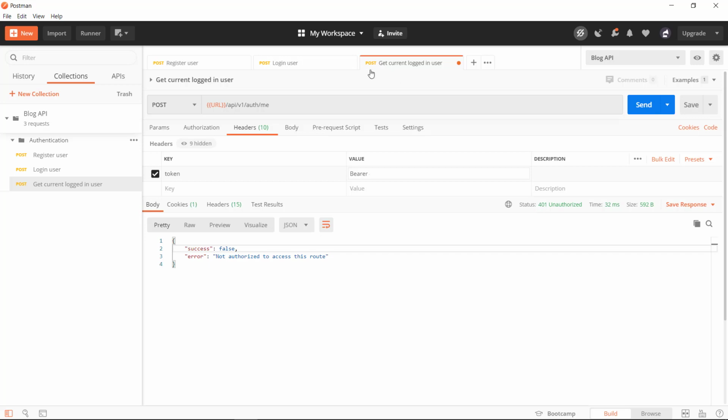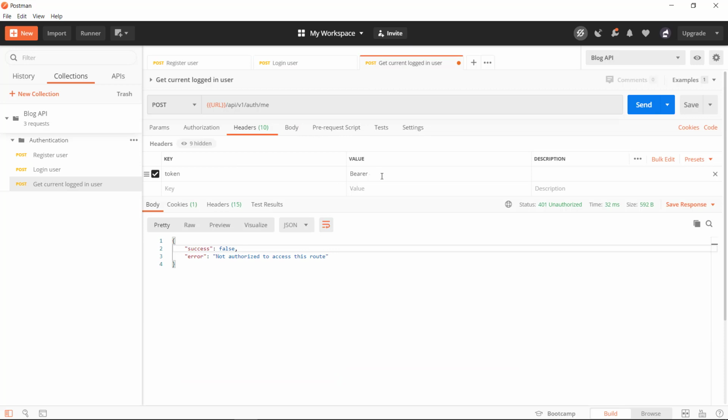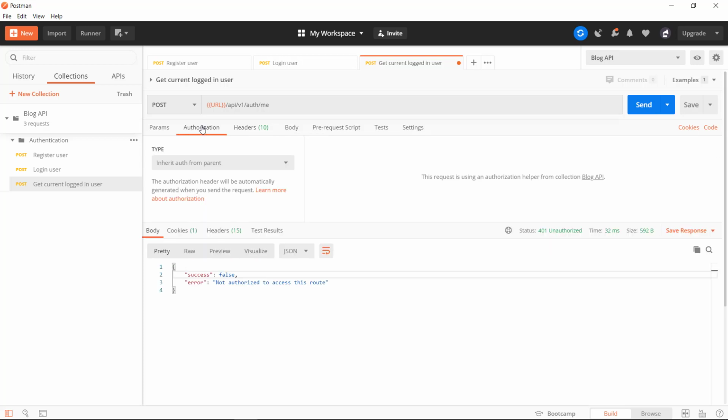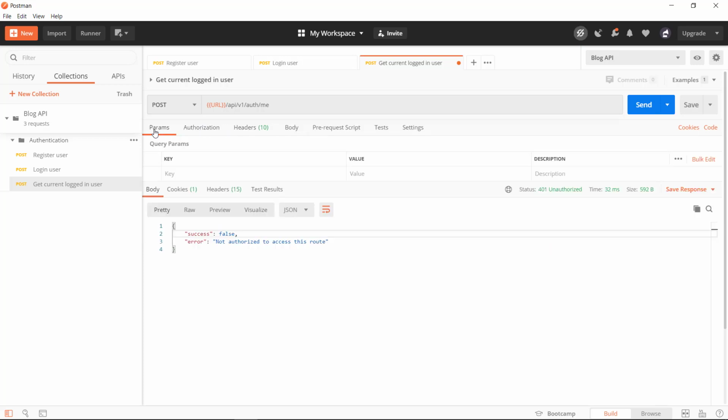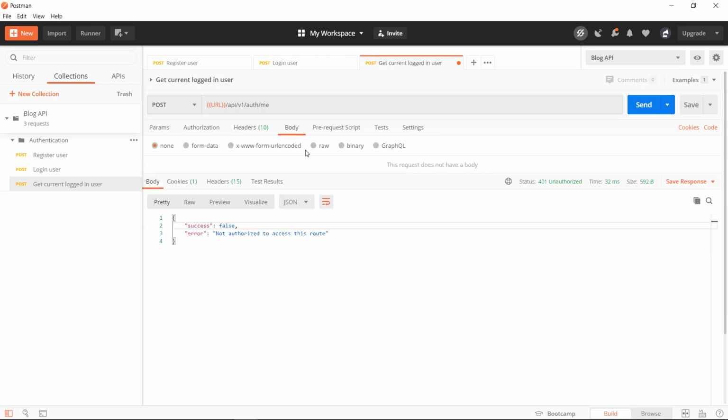Then we have to copy the token, right? So here you have to copy this token first to access the current login user. So I'll copy this and I'll come down here and I have to just paste it like that, like so. So let's press send again, and we're still getting not authorized to access this route. Why are we getting that? I don't really know right now.